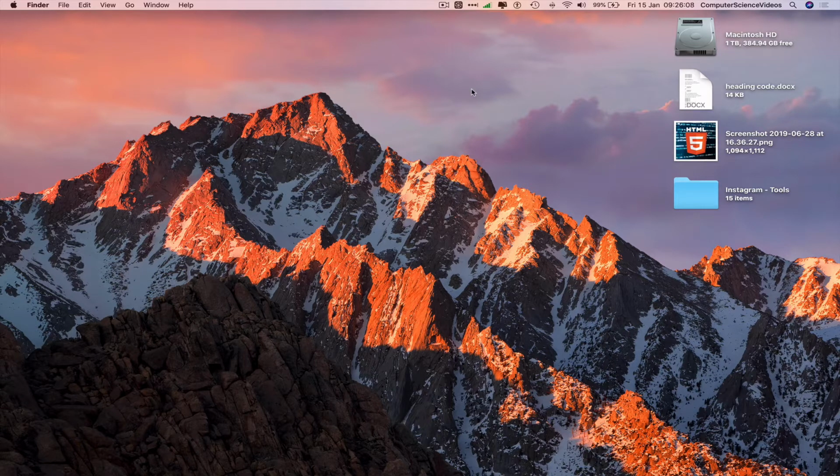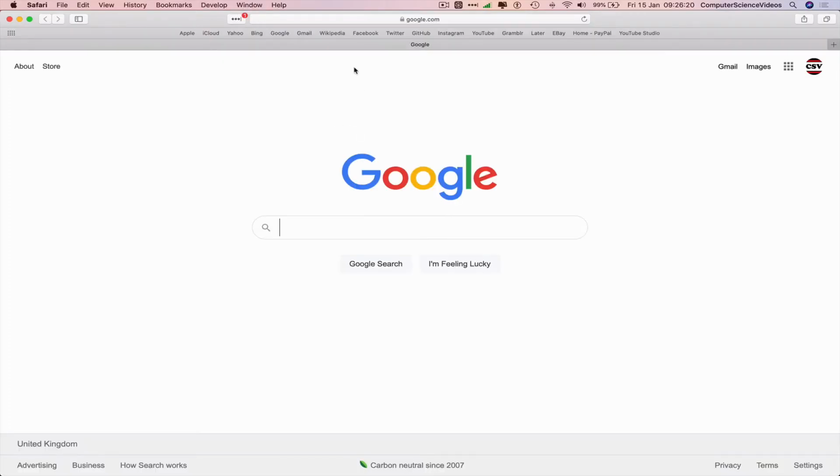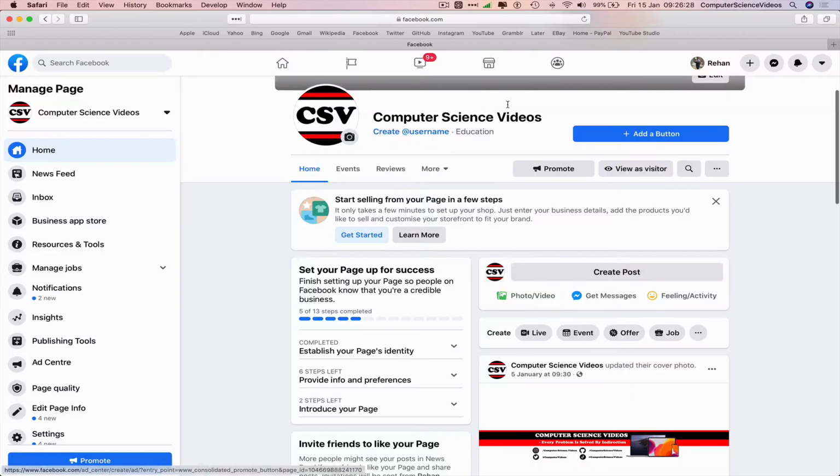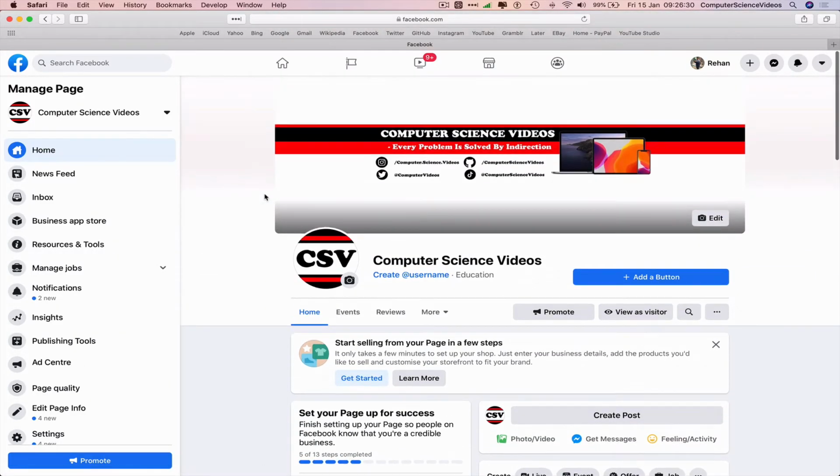So in this tutorial, you need to have access to a Mac computer and a Facebook account with Facebook like pages. We can now go all the way down to the dock, go to your web browser, which is Safari in this case, and go to facebook.com. We can use a shortcut that takes us directly to our like page, which is Computer Science Videos. Click on this, and now we are on our like page for our company, our business, our brand.